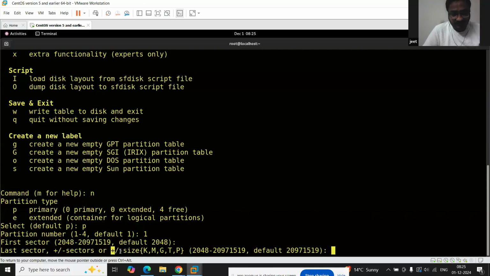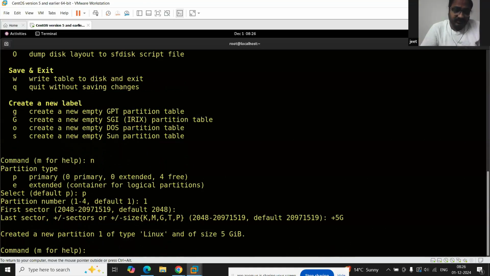First of all, you need to use the plus or minus symbol, then give the size, and then the unit: K for KB, M for MB, G for GB, T for terabyte, P for petabyte. So I want to create a partition with +5G. What is the meaning of this? I want to create a partition with the size of 5 GB. Okay, press enter. Now see, it is showing: created a new partition 1 of type Linux, and the size is 5 GB. It means my partition is successfully created.